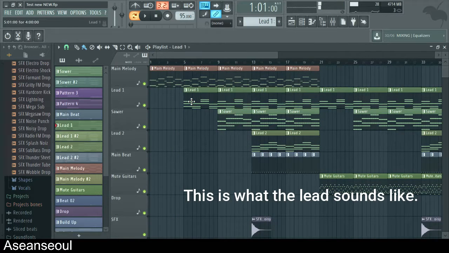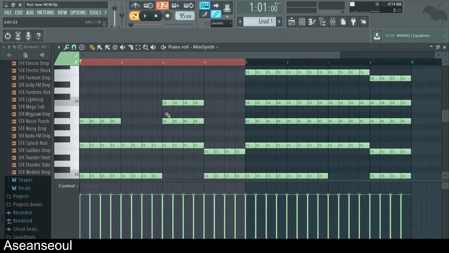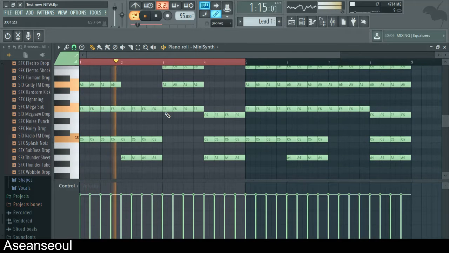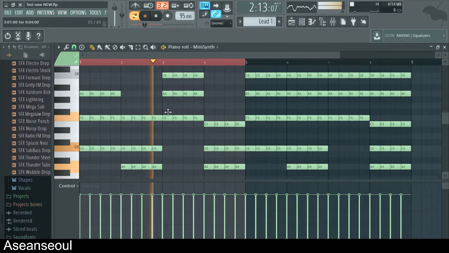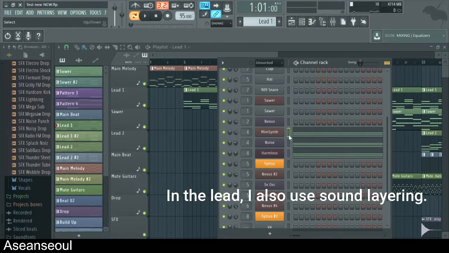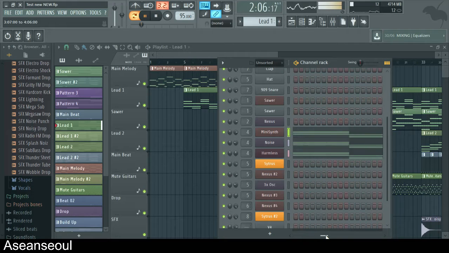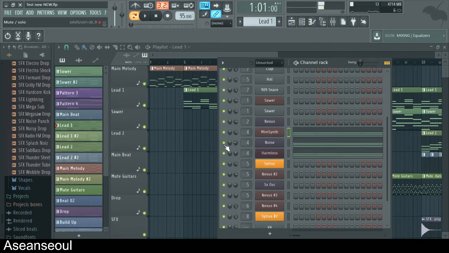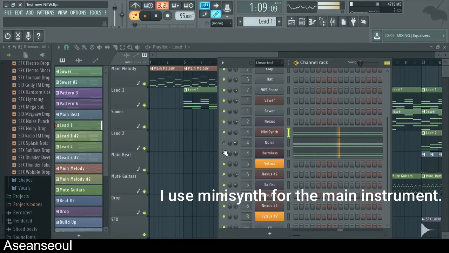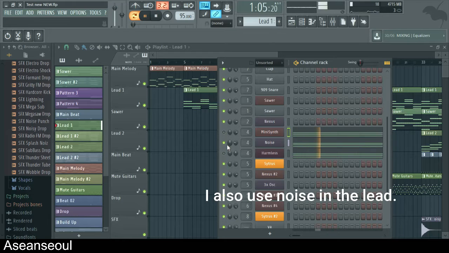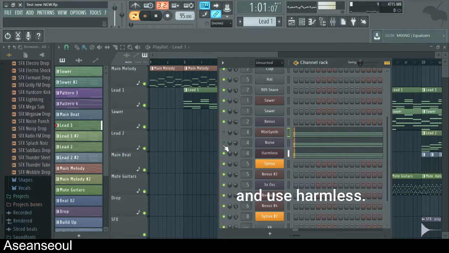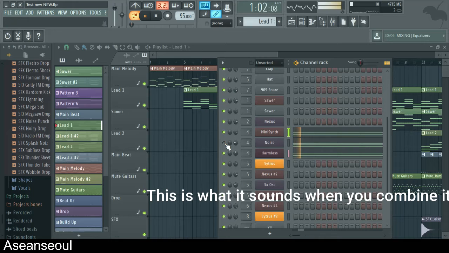This is what the lead sounds like. In the lead, I also use sound layering. I use Minisynth for the main instrument. I also use noise in the lead. And I use Harmless. This is what it sounds like when you combine it.